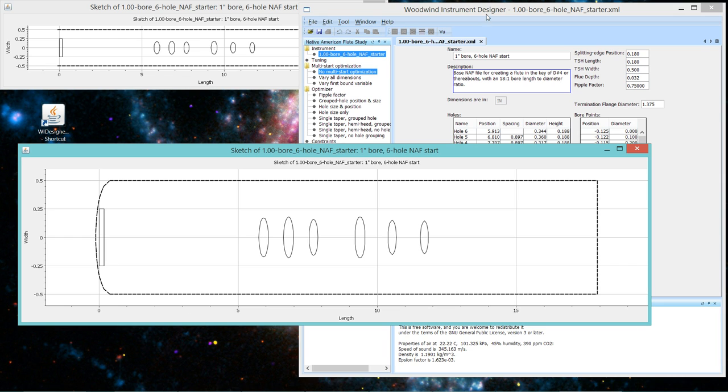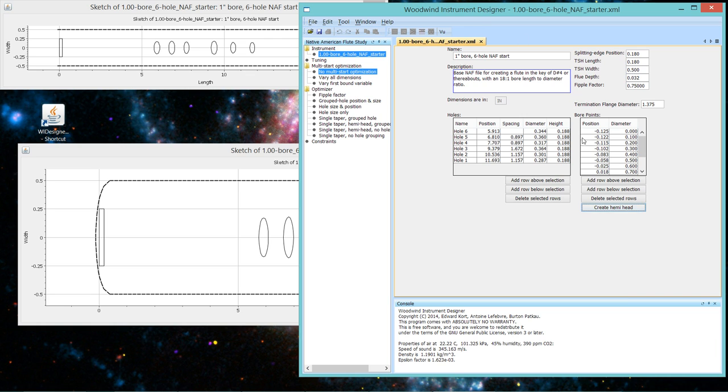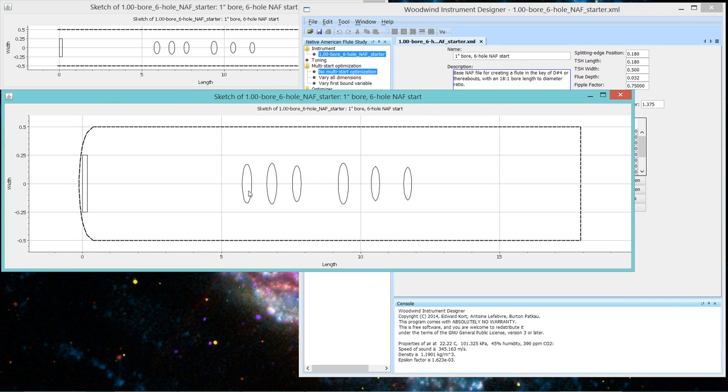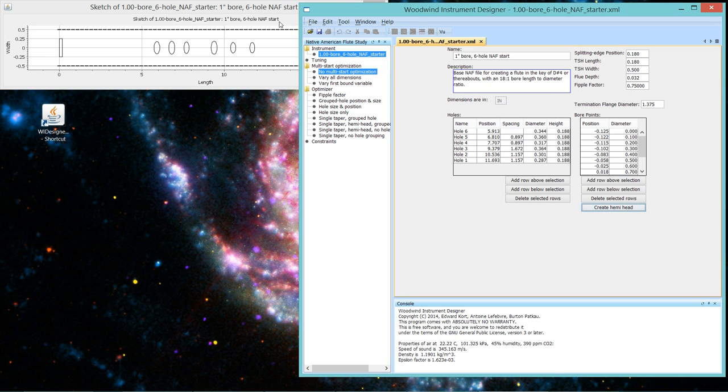Notice that when we made that hemispherical end, it still honored the top position, which was minus 1/8. It's still minus 1/8. So that's as easy as it is to make a hemispherical bore top.